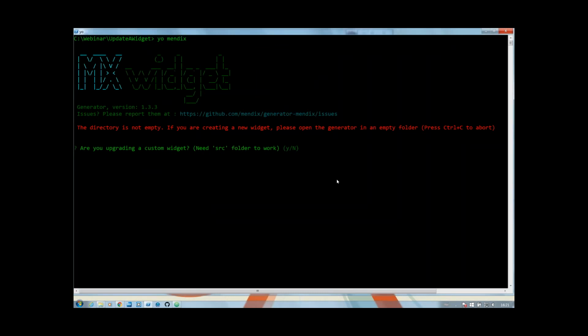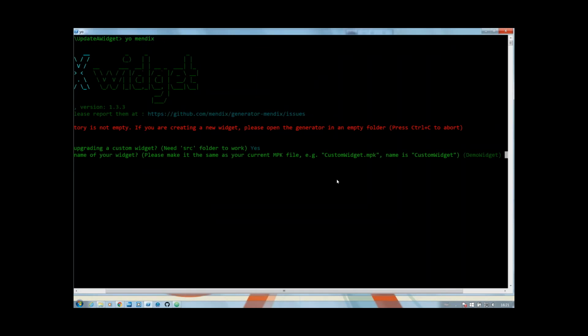But it will also ask you whether or not you're upgrading a custom widget. And in this case, I am, so I'll press yes. What it will do now is try to read the package.xml in your source folder.